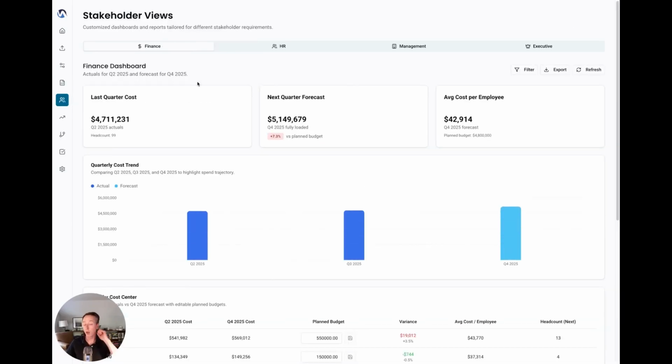So the first view that I'm pretty excited about is the stakeholder view. So we have 4 different views depending on who the end user is going to be. And obviously this is gated. The admin will see everything, and we're in an admin account right now. If you have people in the finance team, you don't want to share individual comp data, so you'll see roll-ups. HR gets access to all of the employee data without the compensation details. And then you have a management view and an executive view as well, which I'll go into.